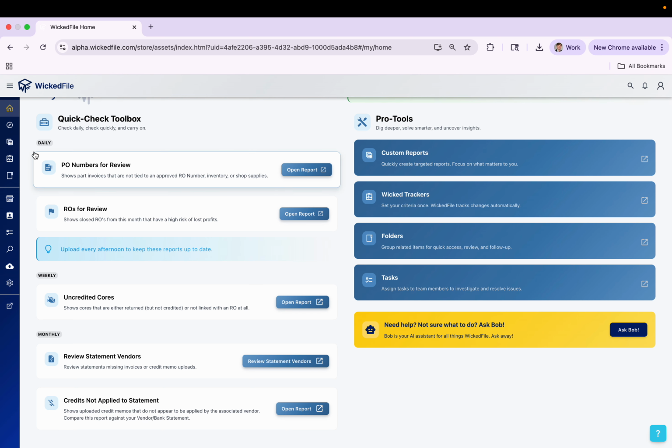So we have two items that we believe the average shop should be checking daily. One is PO numbers for review. The other is ROs for review. PO numbers for review are any uploaded part invoices where the PO number on that part invoice does not tie to any real RO number in your shop management system.